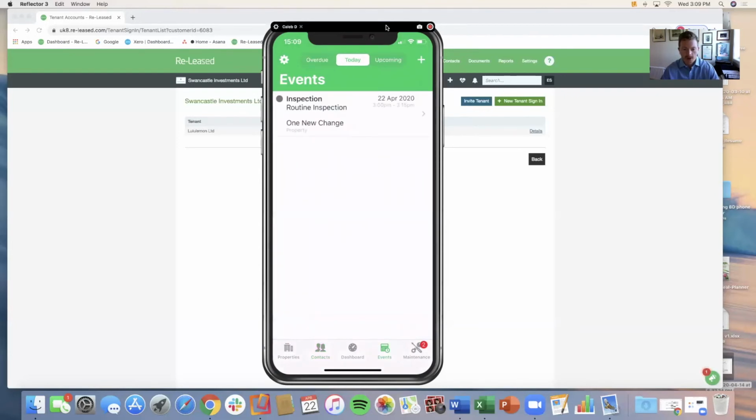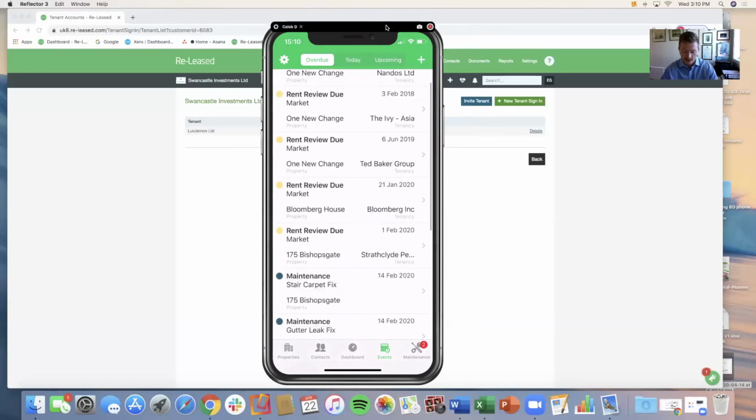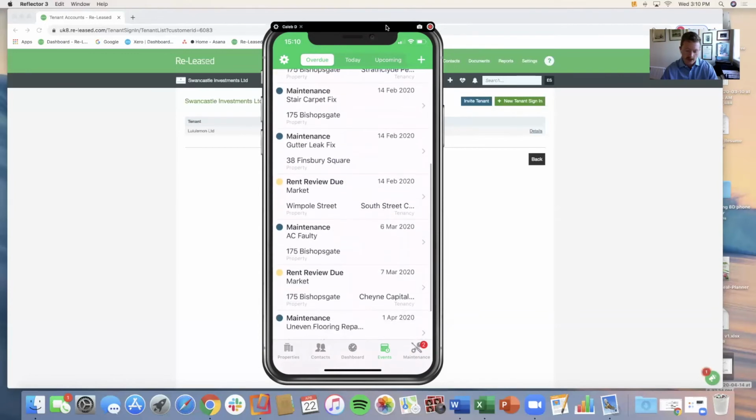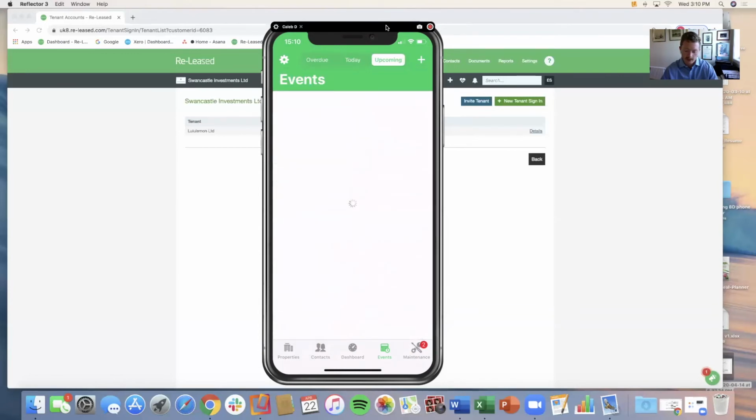The events tab is also quite a good one. It shows me what I've got coming up today. So I can see that I've actually got a routine inspection at One New Change, which was the task that I just entered before. Any overdue tasks and any upcoming in the future.